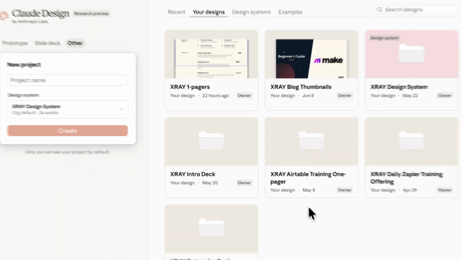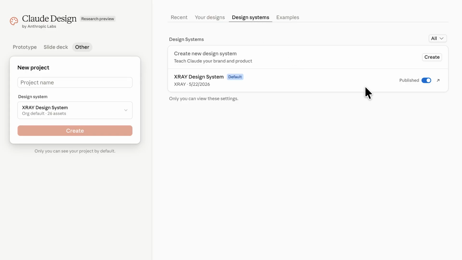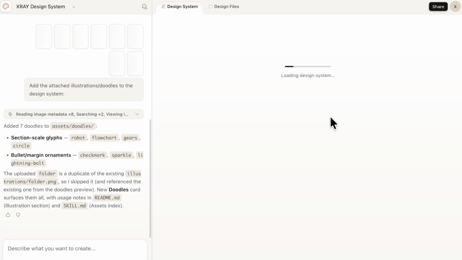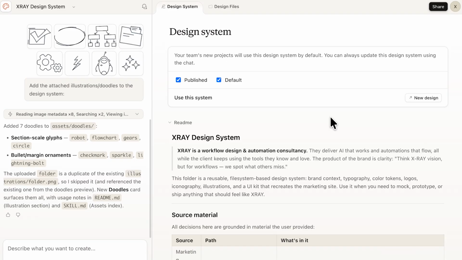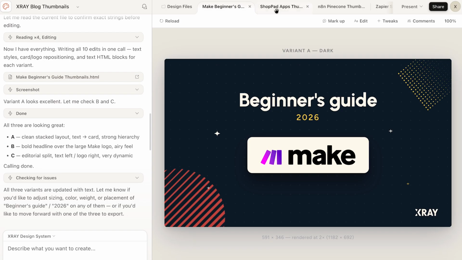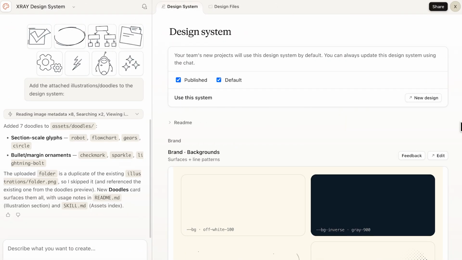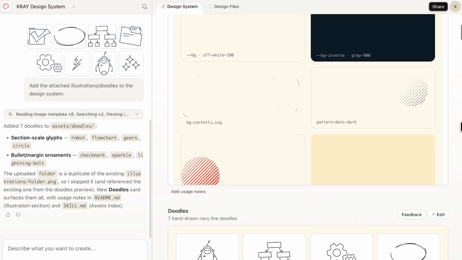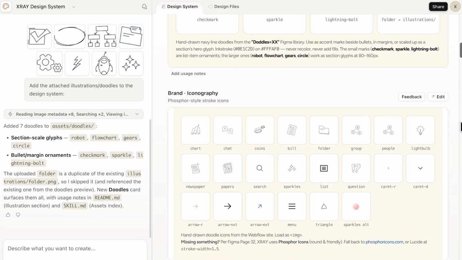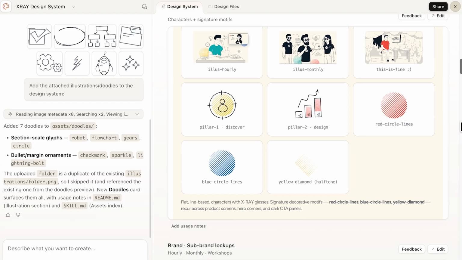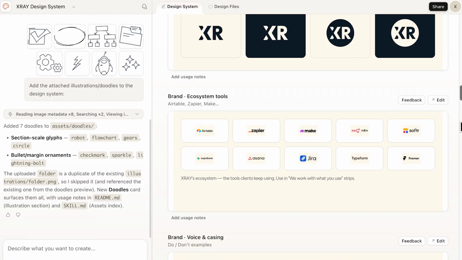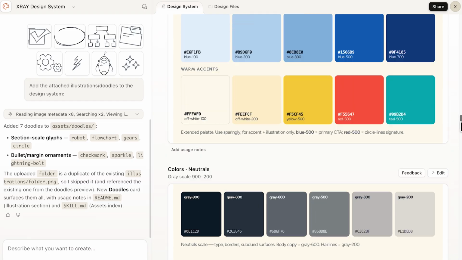Let's get into it. My first tip is to start by creating a design system before you try to create any specific assets. This is the most important step. Get it right, and Claude will produce assets that match your brand from the very first prompt. A design system is just a package of brand information, assets, and guidelines that Claude can reference. I made a separate video walking through the whole process of building one. That video is linked on screen now, but here's the short version.